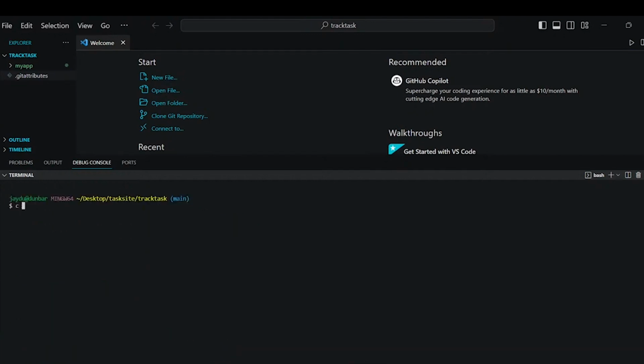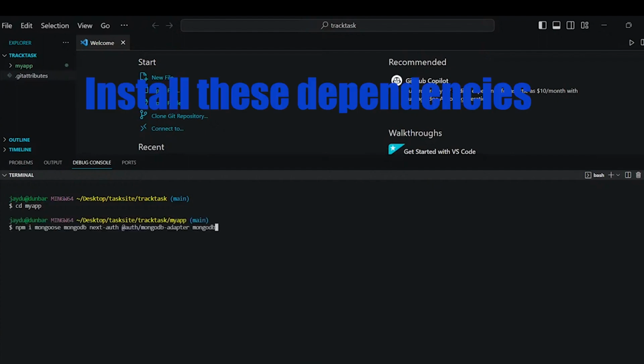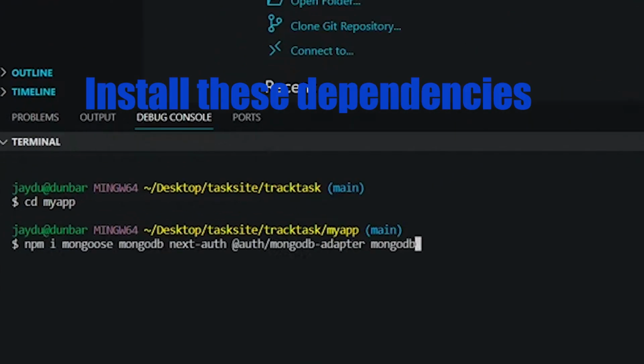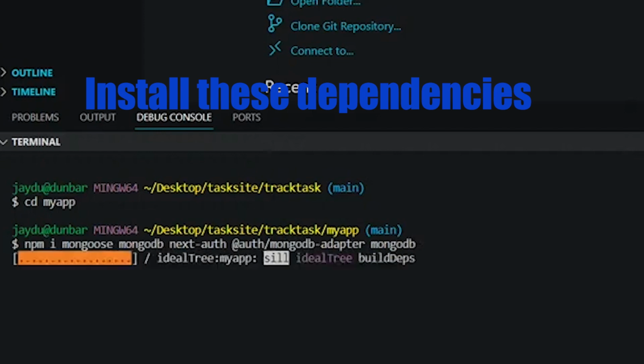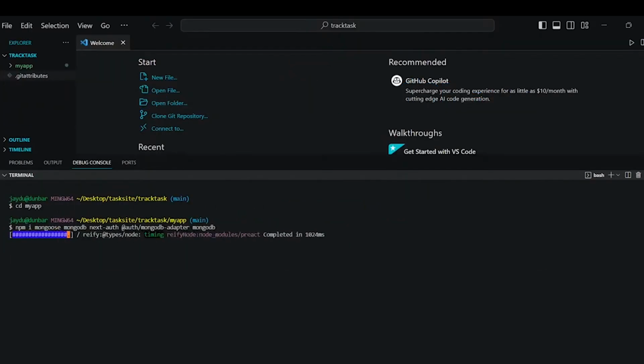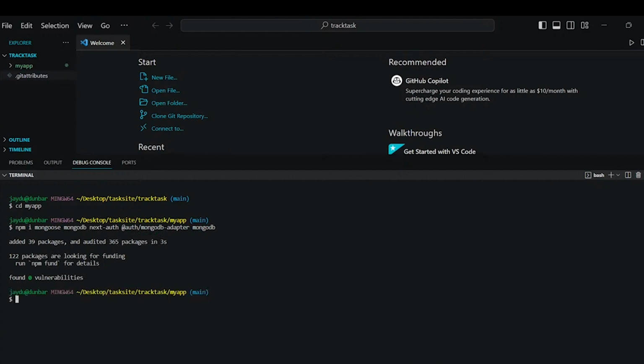And let's cd into the directory. And did it save it? Yes. Now that we're in the directory, let's install these dependencies. And we'll give it a few minutes to finish up.